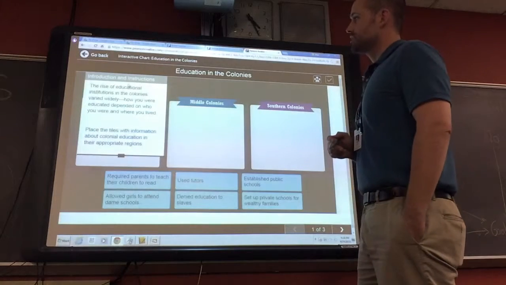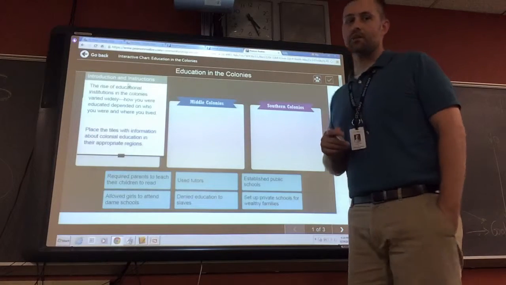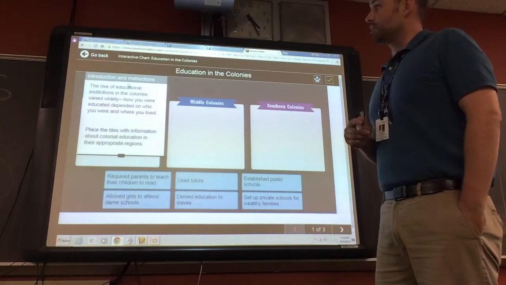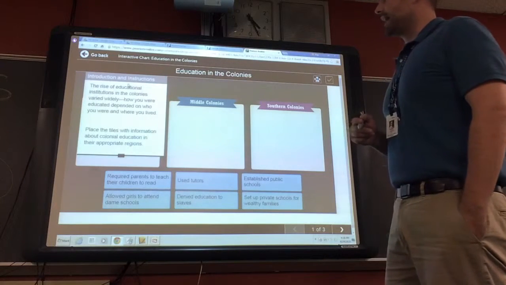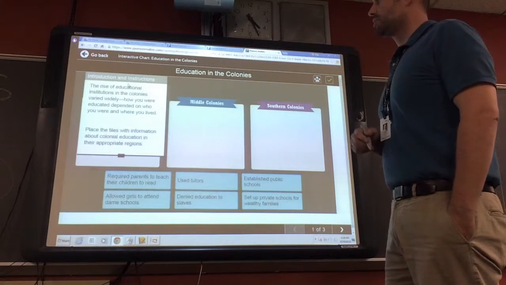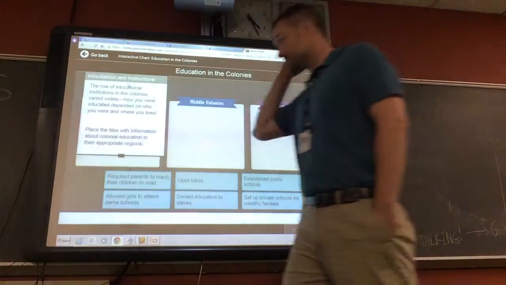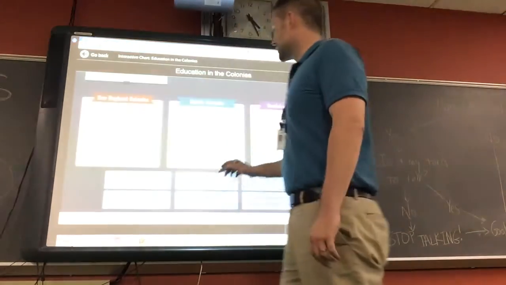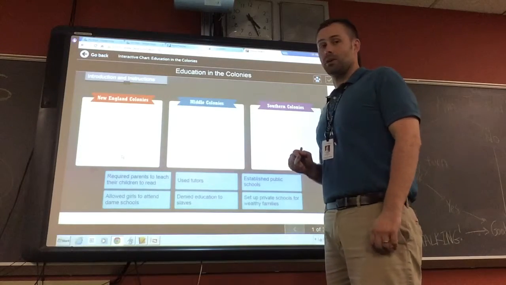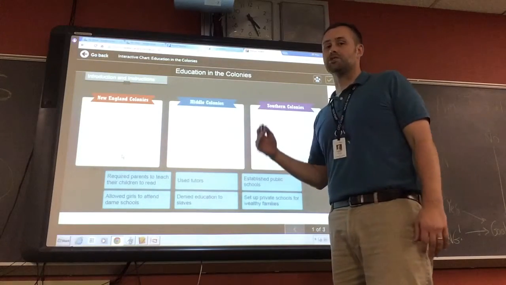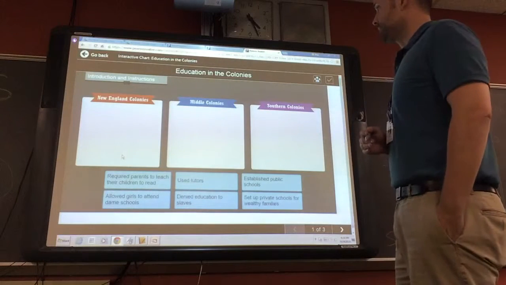The rise of educational institutions in the colonies varied widely. How you were educated depended on who you were and where you lived. Place the tiles with information about colonial education in their appropriate regions. So we're going to use these 6 tiles and drag them to where they belong. The program will not let you put a tile in a place where it shouldn't go.